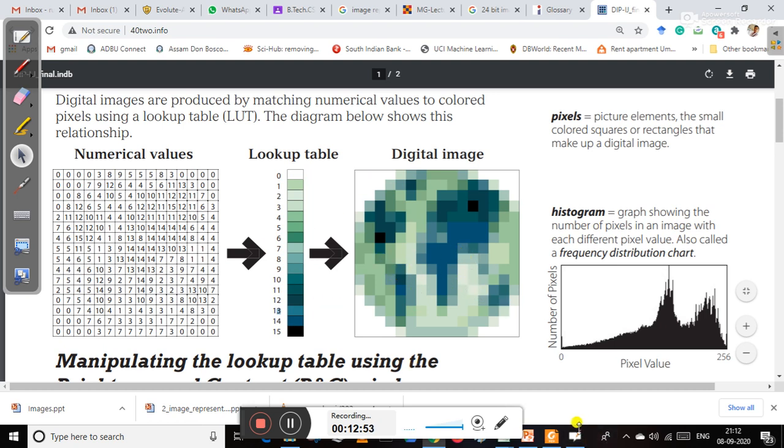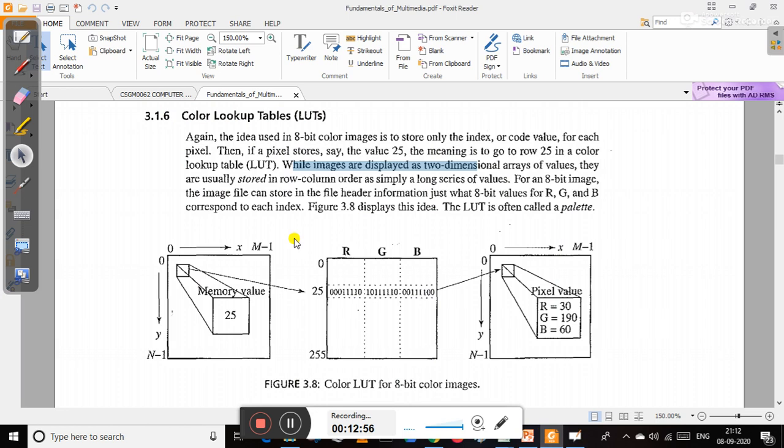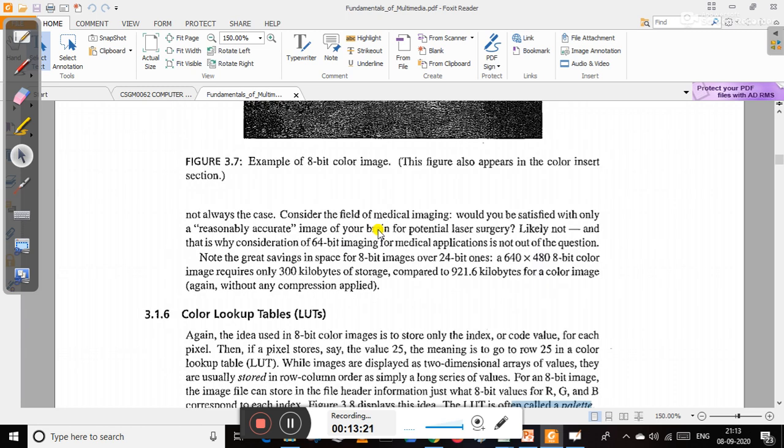So try to connect this thing. What is a histogram? How can we convert that 24-bit image to 8-bit, and how can we use this lookup table to color the original image? So basically the lookup table is often called a palette. So these are the few basic things I want to discuss in this topic. Try to go through this again.